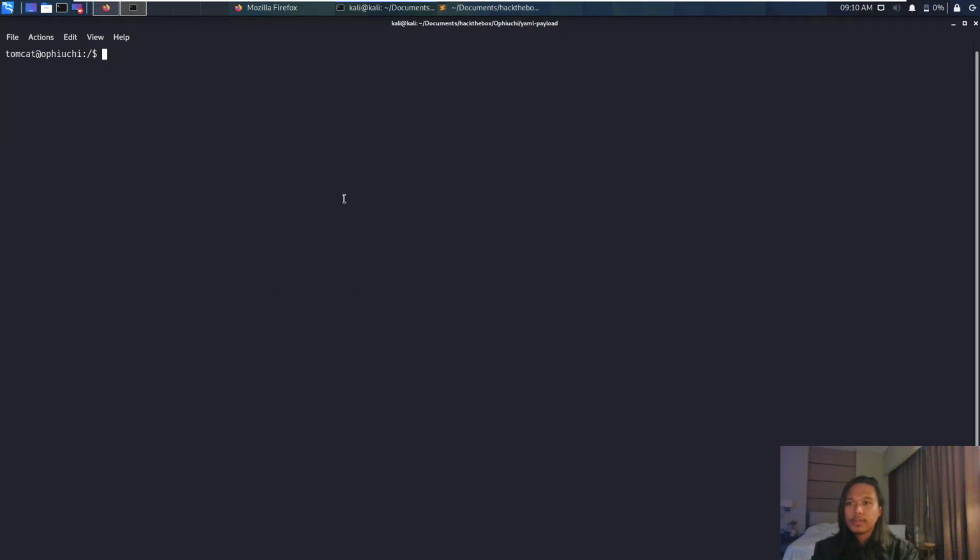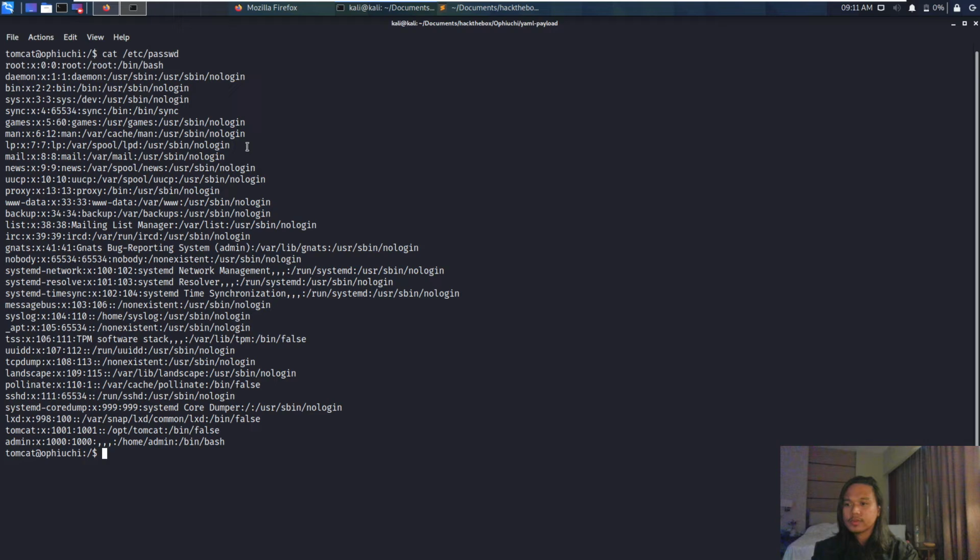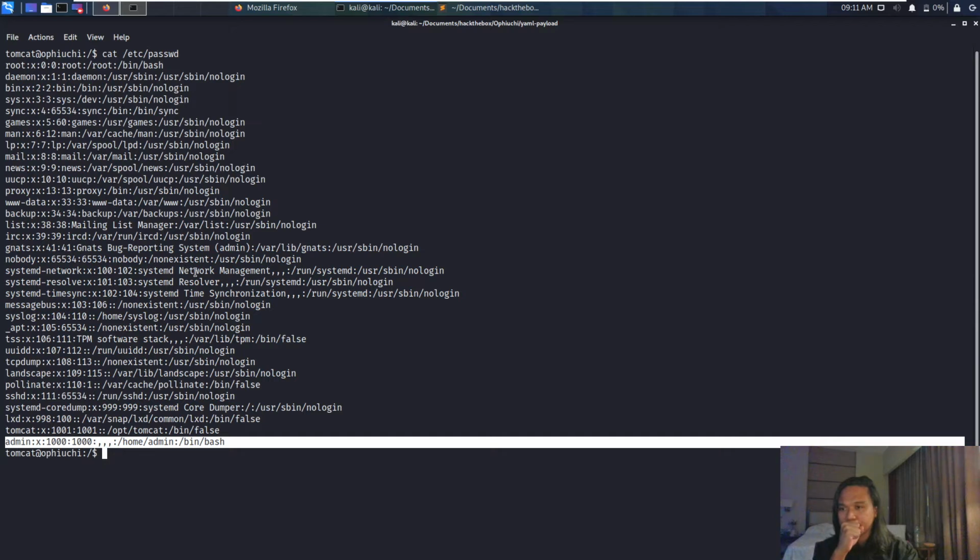So the next thing you can do is run linpeas.sh inside the box to search for some possible privilege escalation paths. Let's just check for valid users inside. So from here we see an admin user and Tomcat, but we can't log in as them. So the next thing to do here is to elevate our privilege to admin.